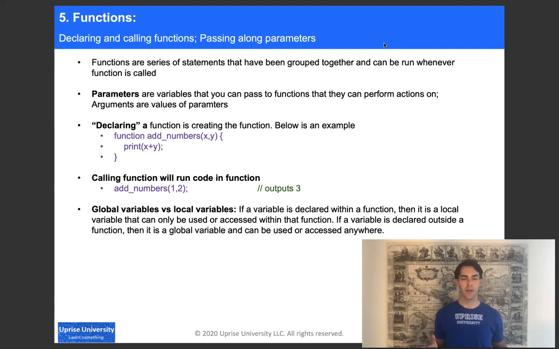We'll talk about that in just a second, but first, to declare a function in JavaScript, you write out function, then the name of the function, then parentheses. You don't need to have any parameters, but if you do, you can put them here and separate them by commas. In this example, the function addNumbers has two parameters, x and y, and the function itself will print out the numbers x plus y.